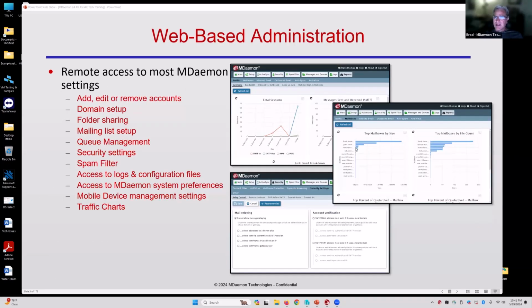MDaemon's web-based administration interface allows you access to most of MDaemon's settings, like if you want to add or remove accounts, set up domains, configure folder sharing, mailing lists, manage your mail queues, manage all of your security settings, your spam filtering and anti-relay settings, and so forth, your logs and configuration files. Basically, anything you need to administer MDaemon, you can do from your web browser with a couple of exceptions, which we'll talk about.